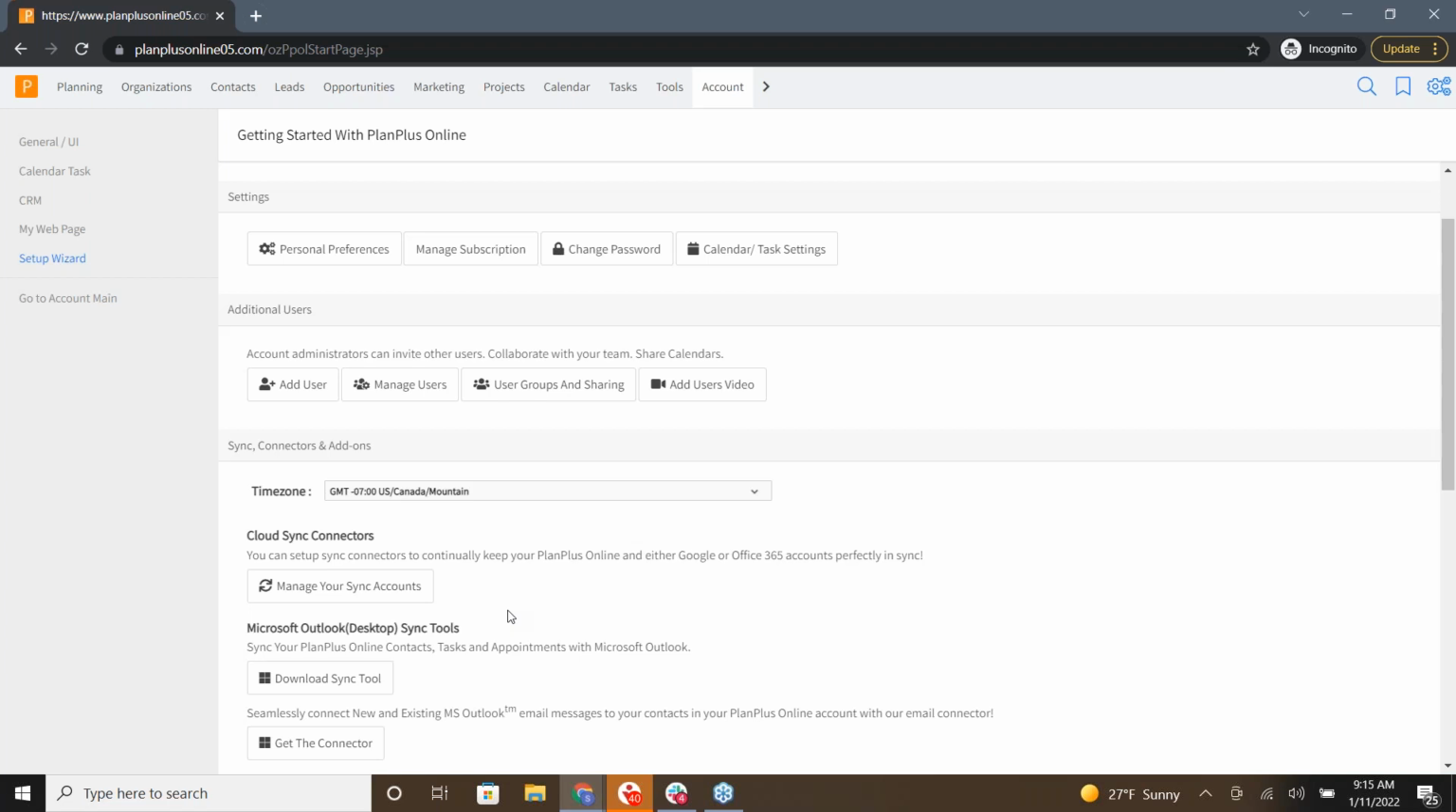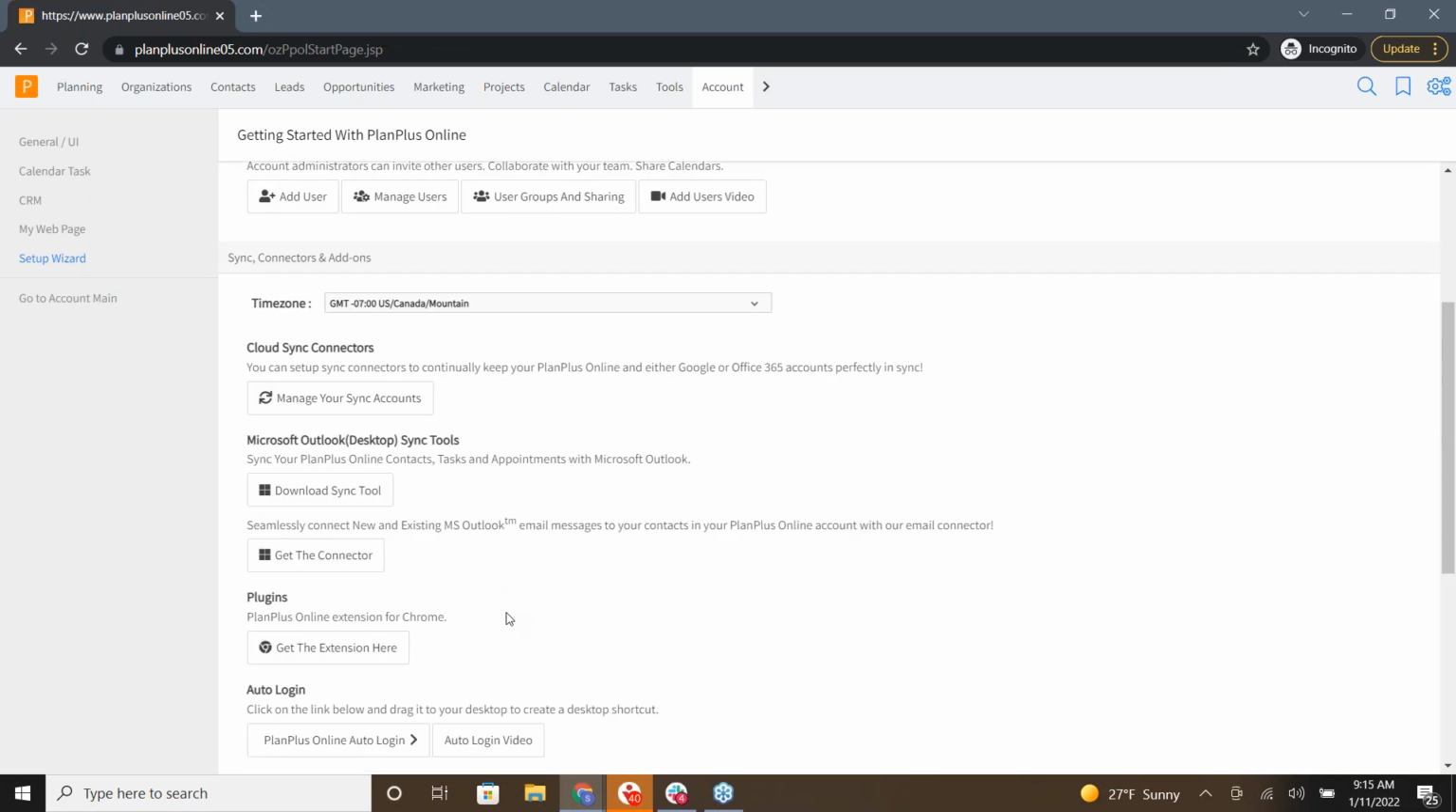So let me just speak on that briefly here. PlanPlus Online does have the ability to sync data. It's primarily going to sync your contacts, your calendar, and your tasks. Now, the main things that it will sync to would be like an Outlook account or a Google account. And this is where you would set up those different sync connectors.